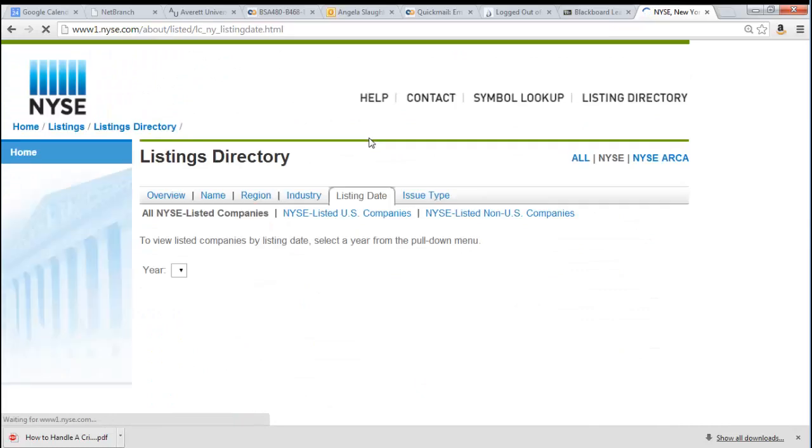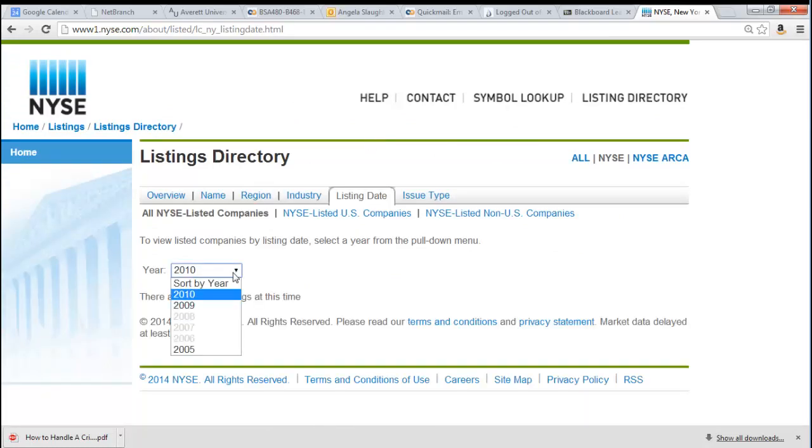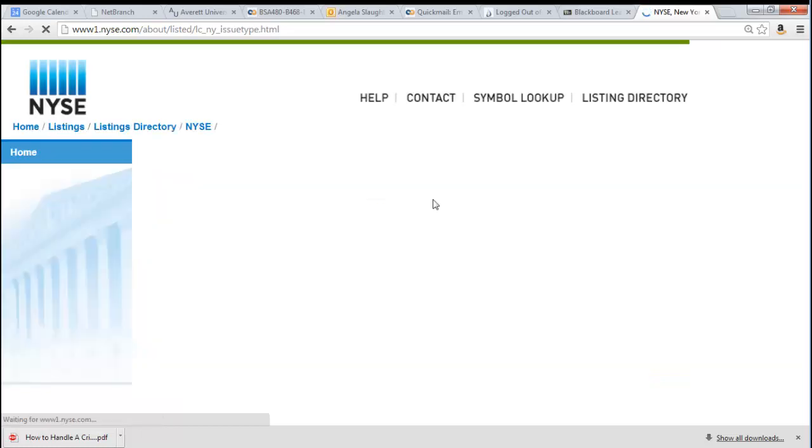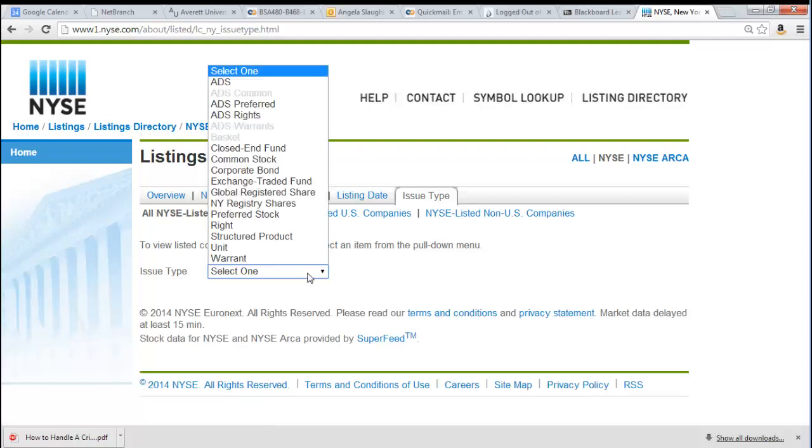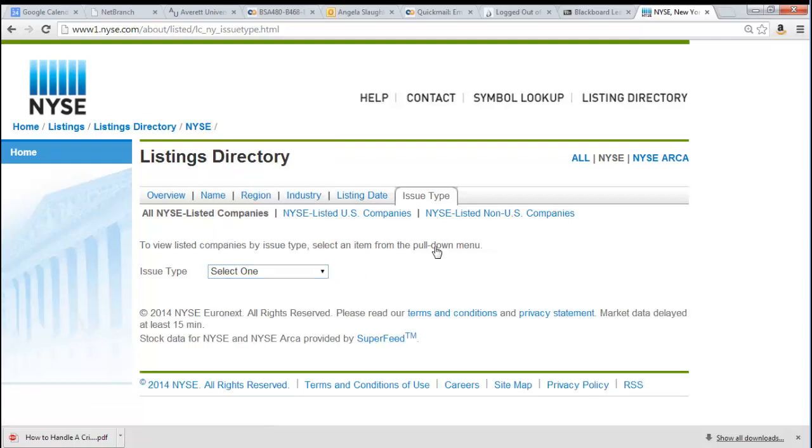Listing dates, not real helpful unless you want to look at a particular year that companies became available, and of course issue type. We're not going to be getting into that, but you certainly could use that as an option if you understood what the different issue types were. But anyway, that's how you use the listing directory, and I hope that helps identify the public company that you're going to be researching.